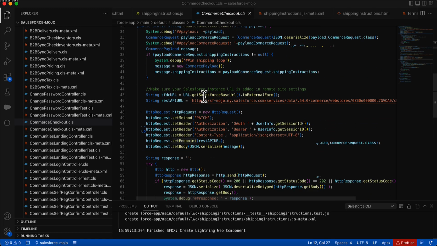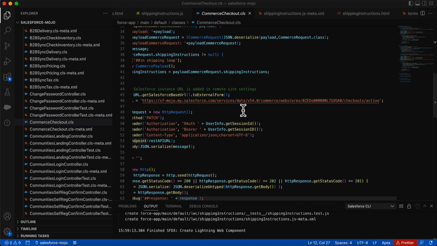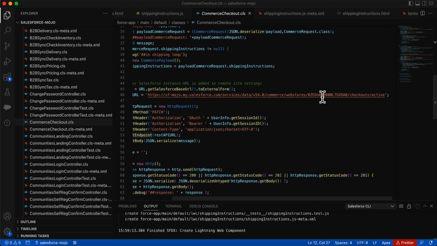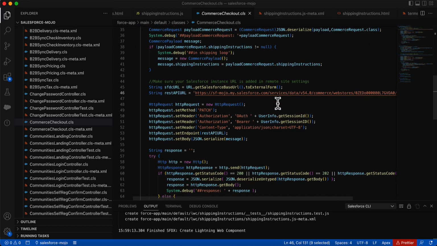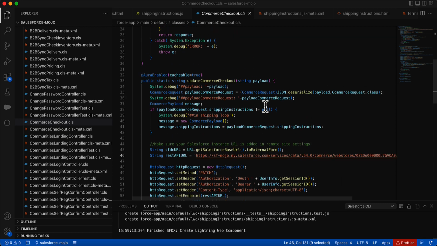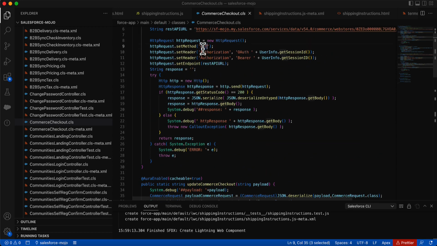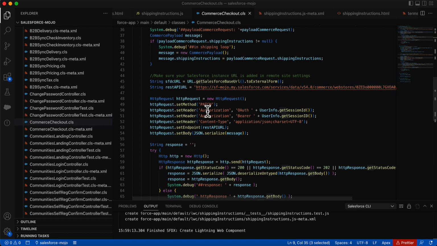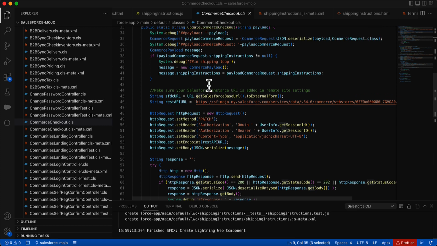And in this one, we are using the web store checkouts active and making a patch to it instead of a get. And so pretty straightforward, things that you'll have seen on that other YouTube video I referenced before. But again, this could be just straight DML and queries to accomplish this. So you do have a couple of options at hand.